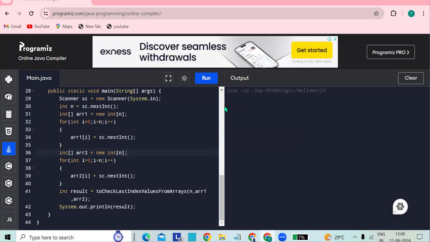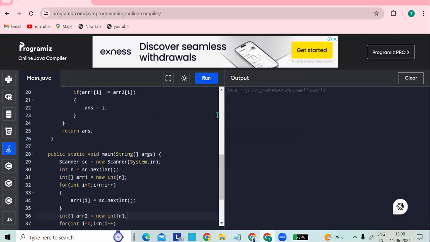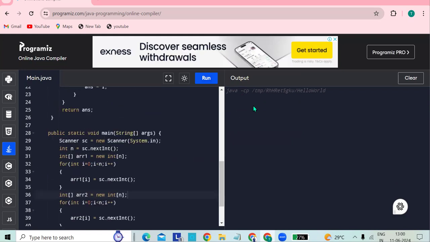Now see, there is no error. So first of all, I will give the n value as 5, and I will give array of 1 as 10, 20, 30, 40, and 50. So this is the first array.